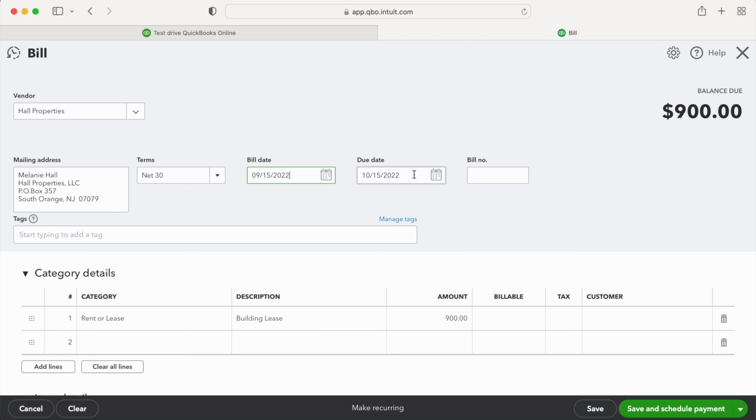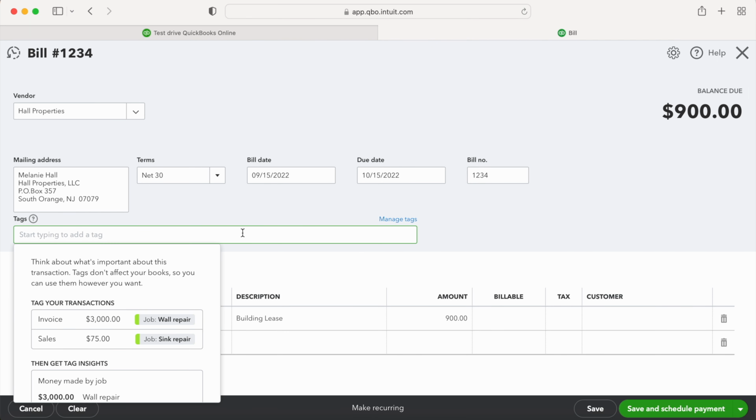And the due date, this is when we want to pay the invoice by, so we don't receive any late penalties. The billing number, this is going to be the number that's on the invoice. This will be the vendor generated number. However they do their billing amount, it just makes it easier to search for it if you need to find an invoice later on.